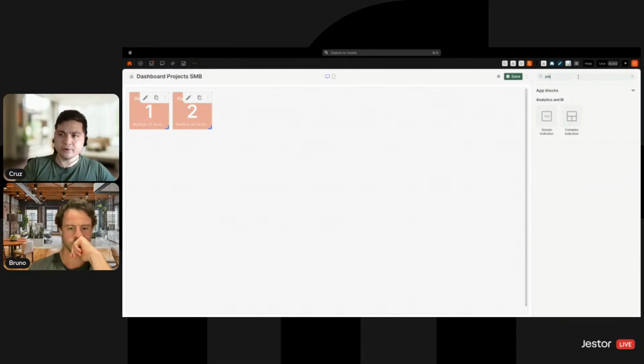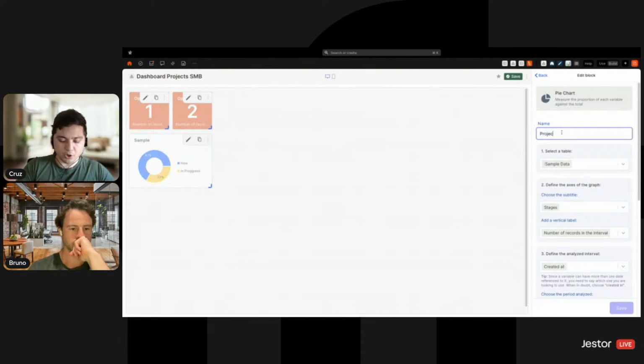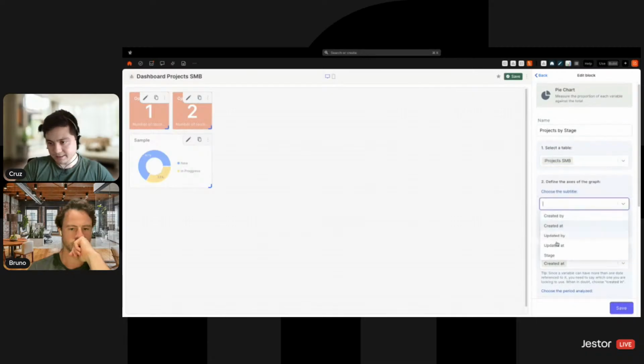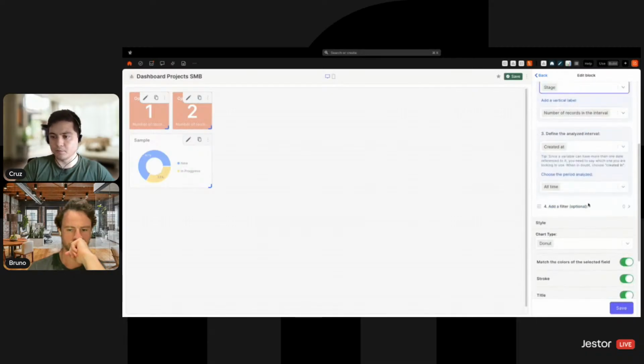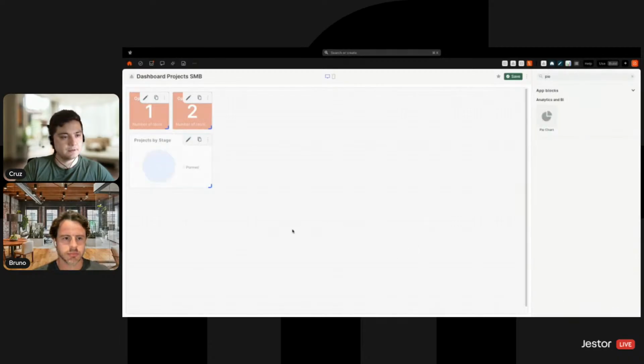We're going to add pie charts just to show you guys that it's possible. We're going to add a pie chart here. And this is going to be projects by stage. So I'm going to look at projects by stage and count the number of projects. I'm going to look at this as a pie chart instead of a donut, and I'm going to remove the intermediary strokes here. Save. There you go.